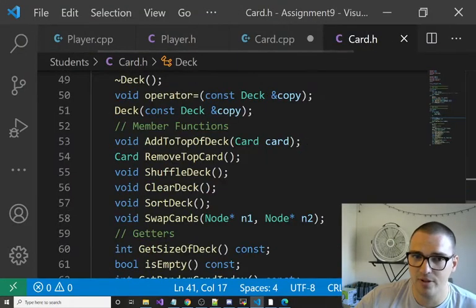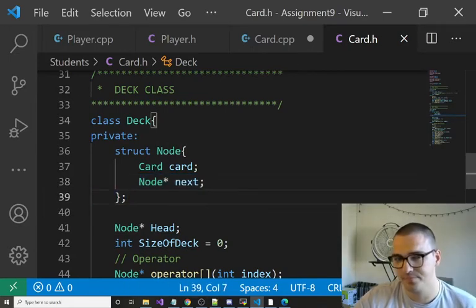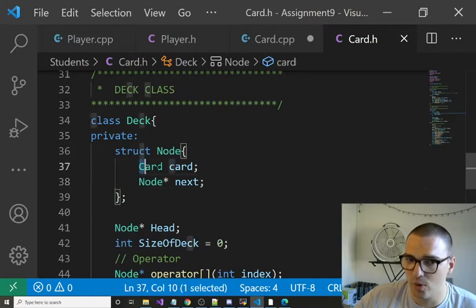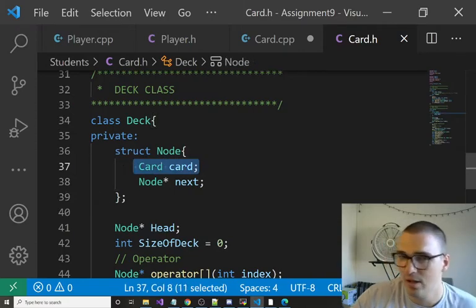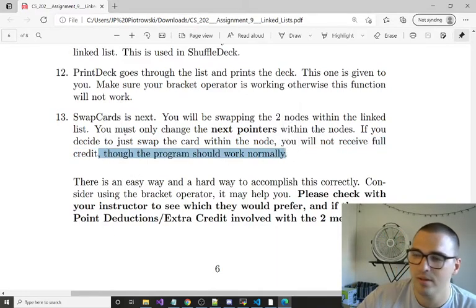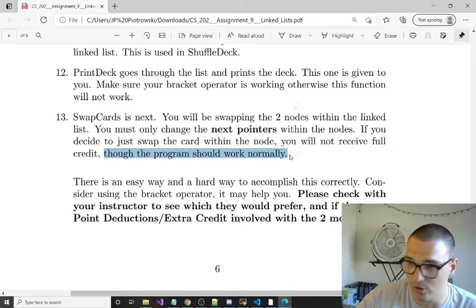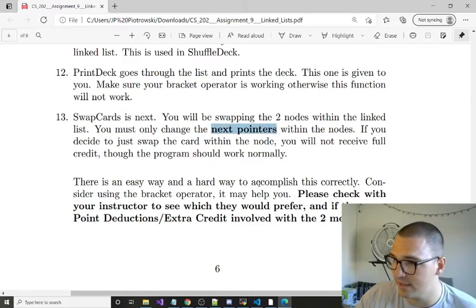Once again, if we look in card.h, you can only update this item in the node. You are not allowed to swap these cards, okay? You could just trade the data between the two nodes, but I'm telling you that you cannot do that. If you decide to just swap the card within the node, you will not receive full credit, though the program will work normally. The program will look normal, and it will work as expected, but that does not mean you will get full points unless you only swap using the next pointers.